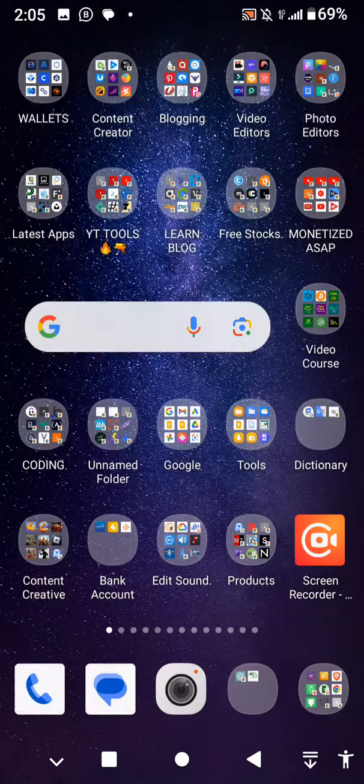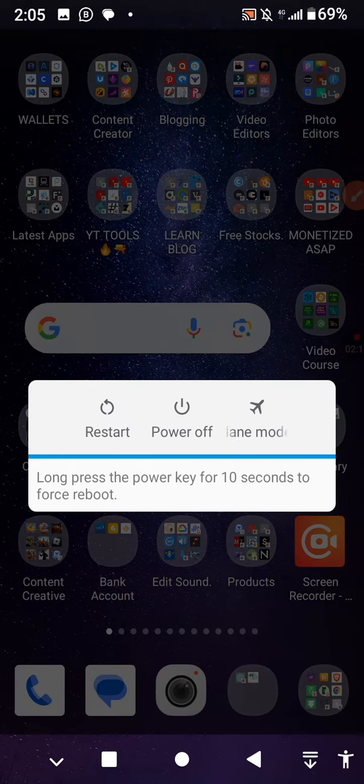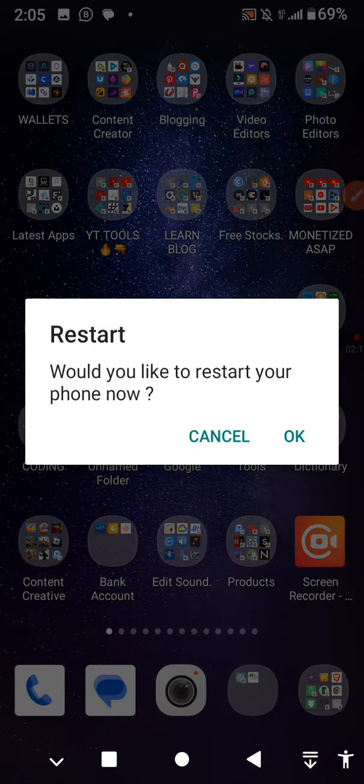Then you go back. After doing all this, what you have to do lastly is to hold your power button for some while. Then you tap on restart, then you tap on OK, and everything is going to be successful after restarting it.